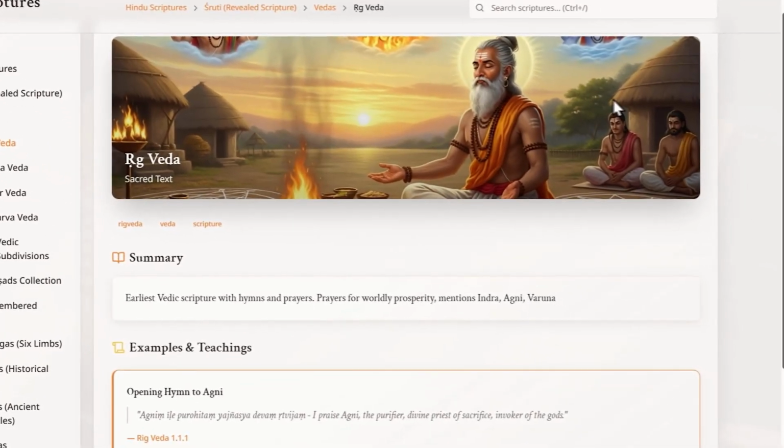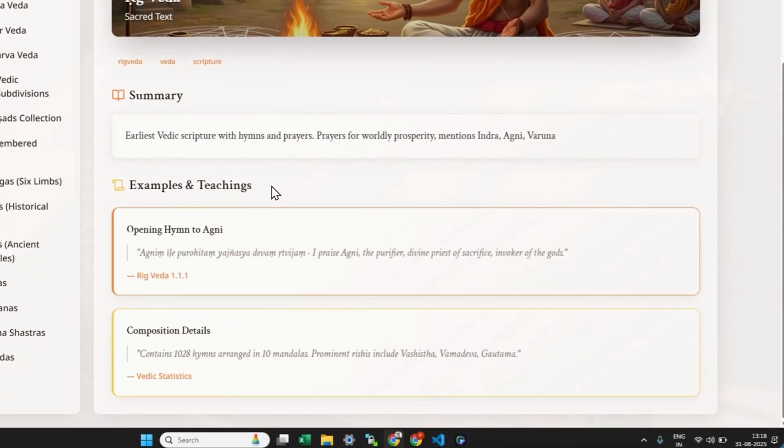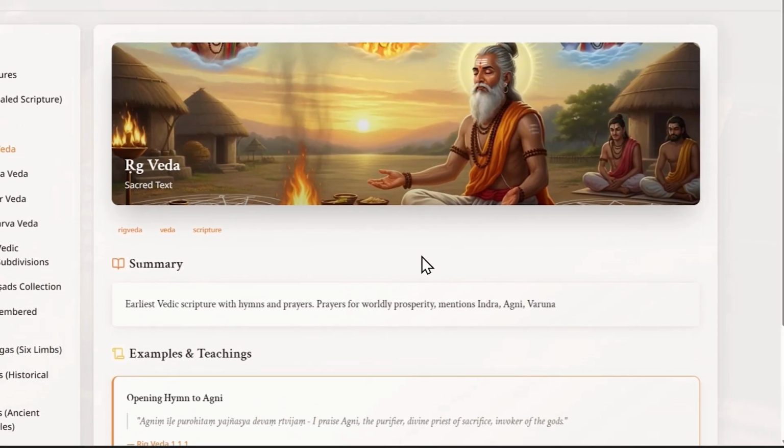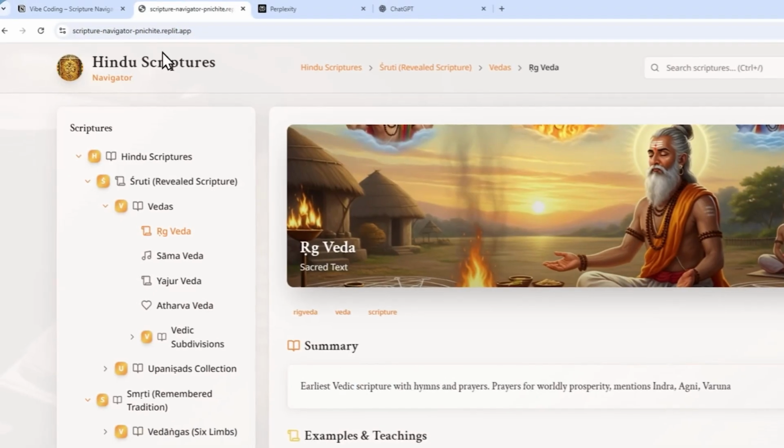There is an image describing it. There is a summary of this particular scripture, and maybe some examples from that scripture. So I want to create a simpler app using vibe coding. I'm going to use the Replit agent, so we will start with first collecting the data.